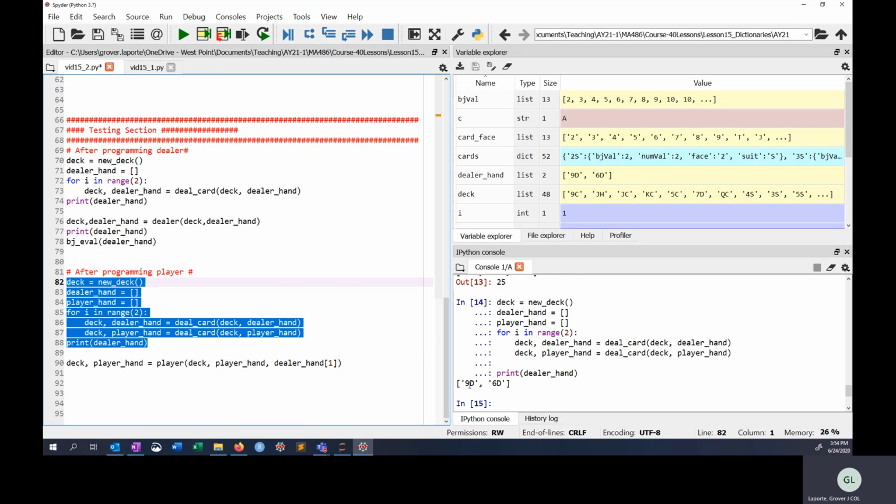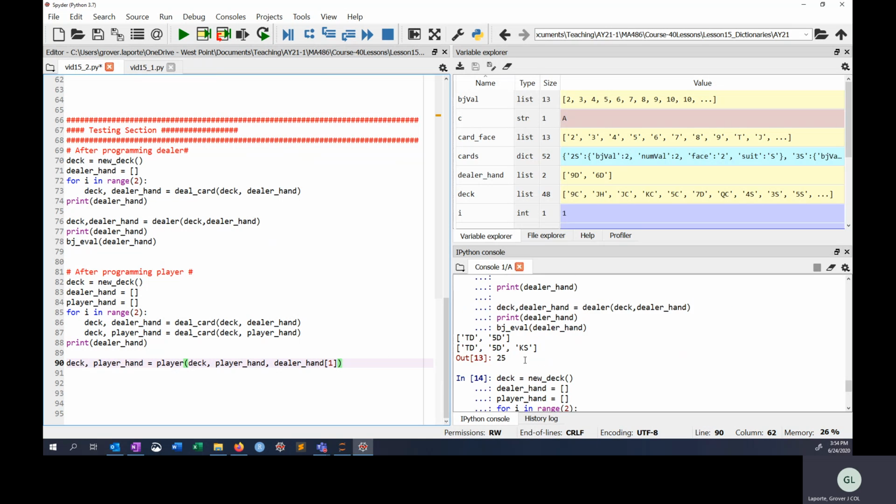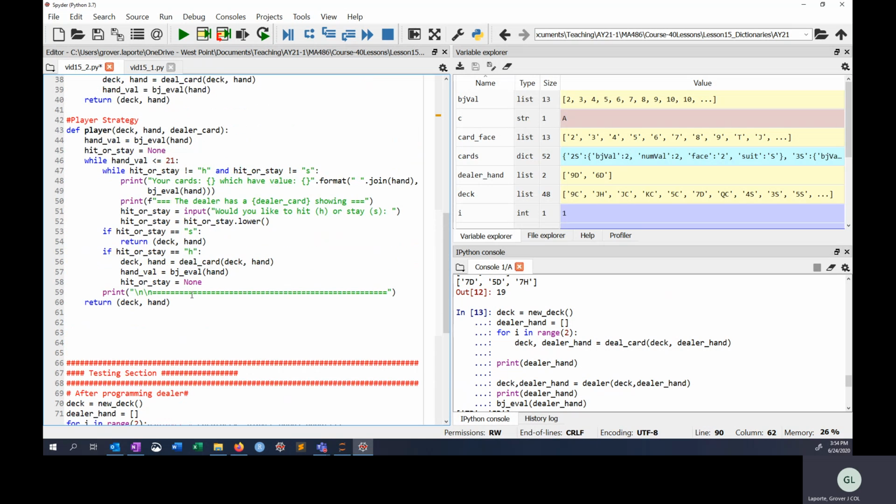My dealer hand is a 9 and a 6, and I think the dealer puts the first card down and the second card he puts up. So the 6 is going to be the one that I'm going to see. And then did I do that? Of course I didn't.